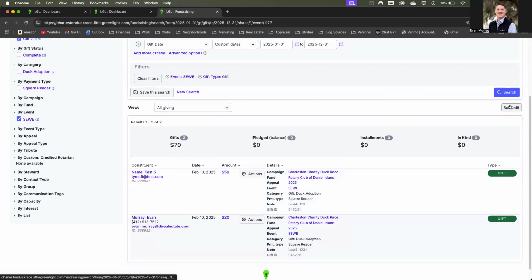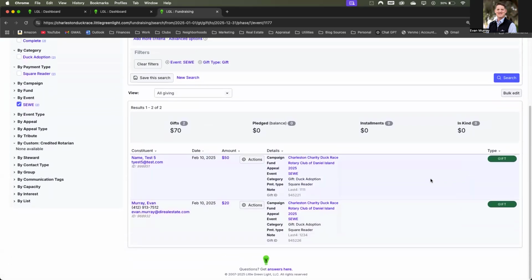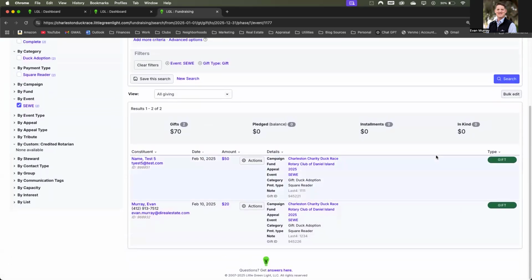When you hit this bulk edit button in the top right-hand corner, it's going to edit anything that is directly below it. So as you can see, there's 2 transactions here, so it's going to edit 2 transactions. If you were to select this on the main page, you're editing every sale that's existed in this appeal, so 2025.